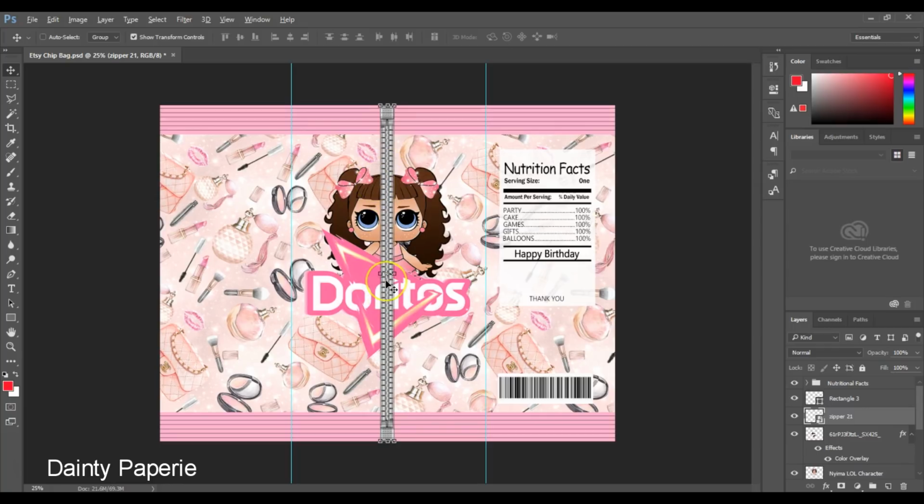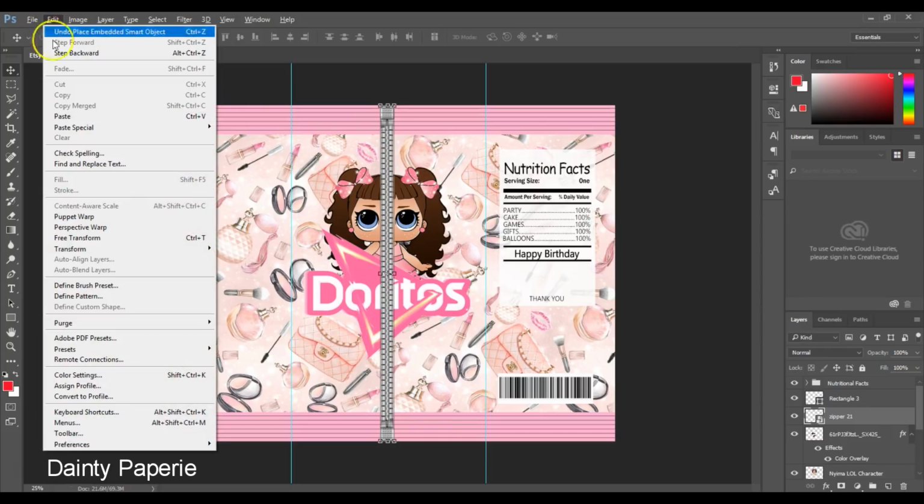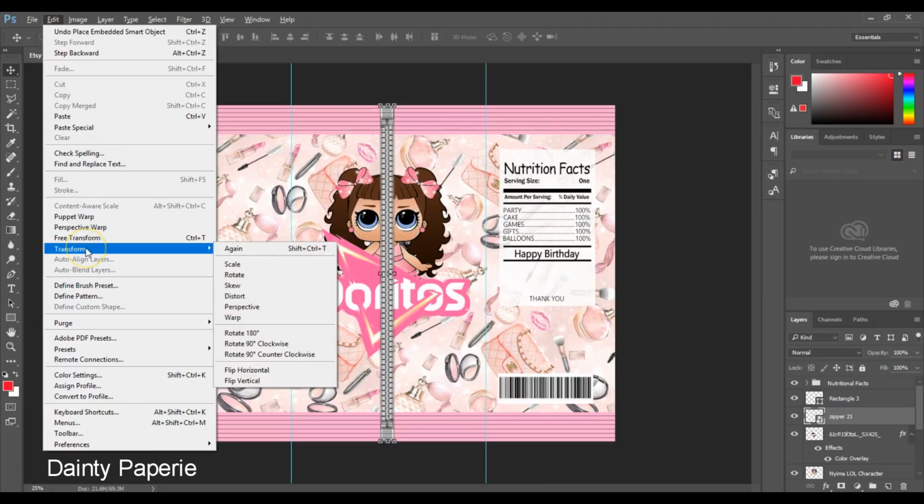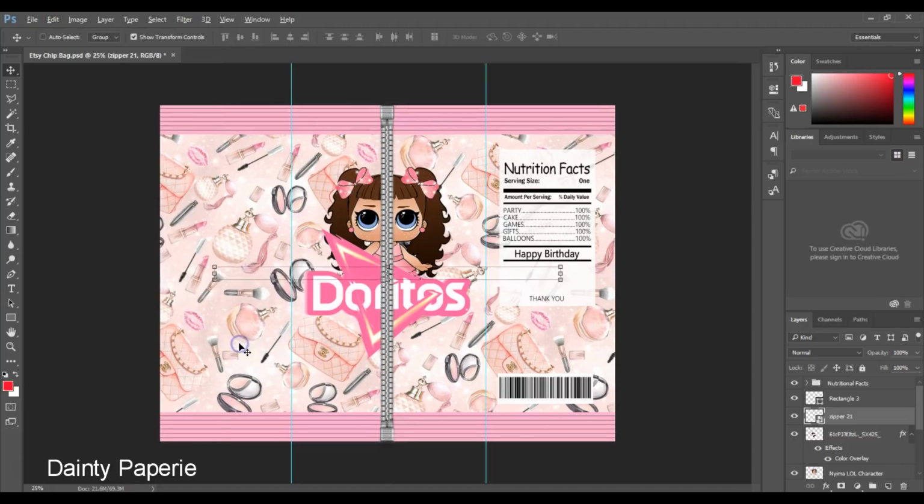Now, as you can see, it placed it in my design up and down. It is vertical as of now. So what I want to do is change it. I'm going to go to Edit. I'm going to go down to Transform. And then it gives you the option to rotate. So I'm going to rotate it 90 degrees. It doesn't matter if it's counterclockwise or clockwise at this point, but I'm going to rotate it 90 degrees. And it changes it to how I need it to look.